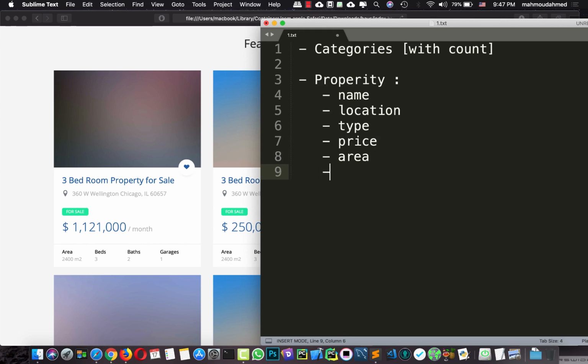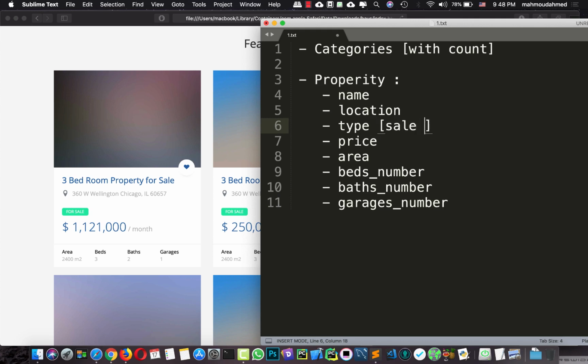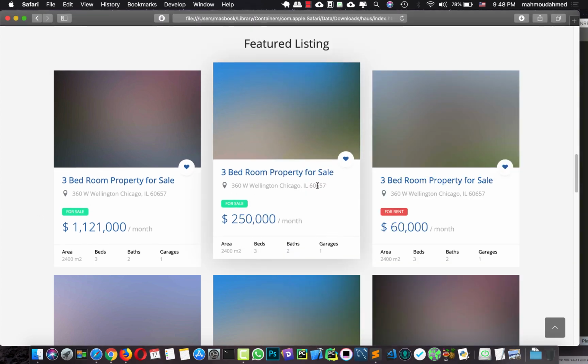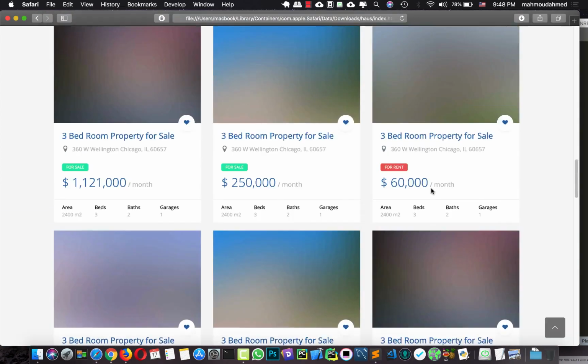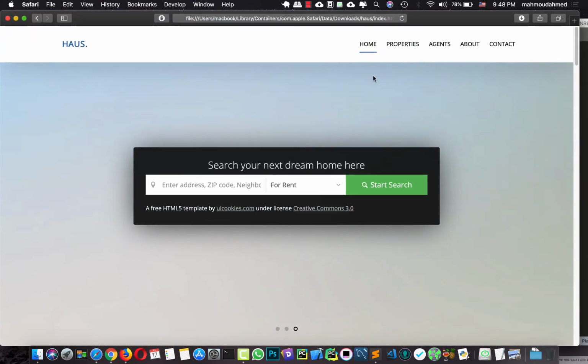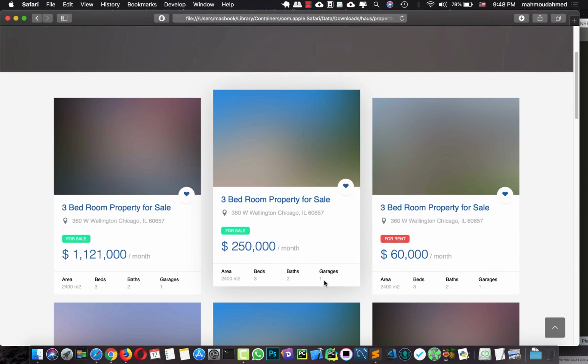Do we have how many beds? So we're going to say bed number. And we have also how many baths, so we're going to say bath, and we have how many garages, so we're going to say garage like this. So now we have the name, the location, the type, the price, the area, and so on. This type we're going to say sale or rent. Okay, and we'll take this information. So we have the properties. This is all the information we need for properties.